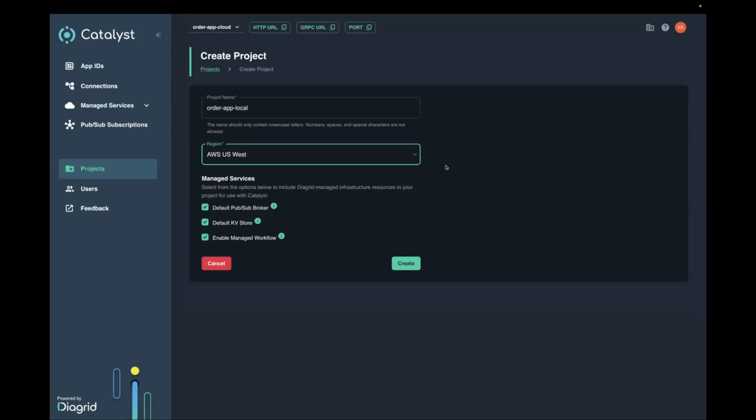But once you select a region, you can also pick to deploy out of the box these managed services that we've discussed in the slides. So for example, I can get a default pub sub broker, which is completely managed by the Catalyst platform. I can get a default key value store for use with the key value API.